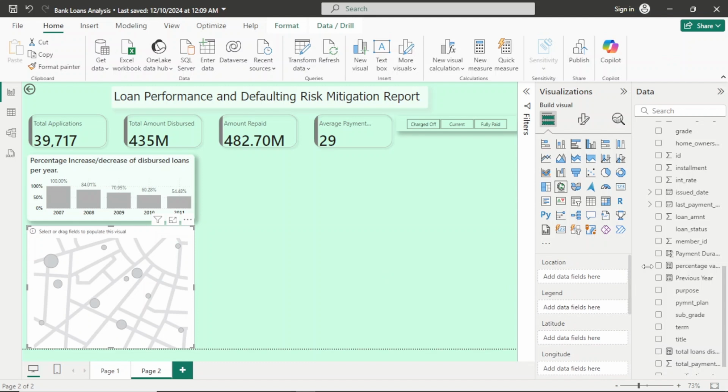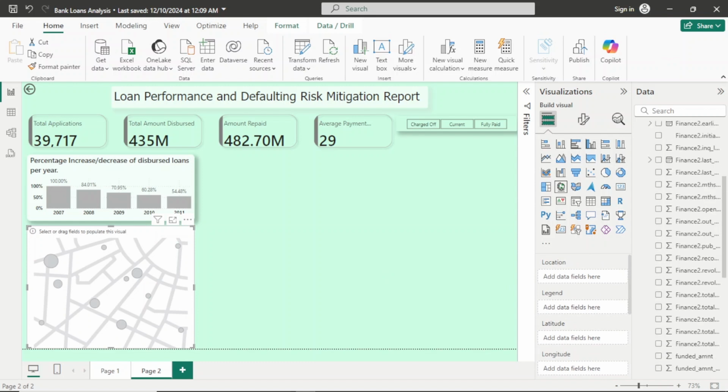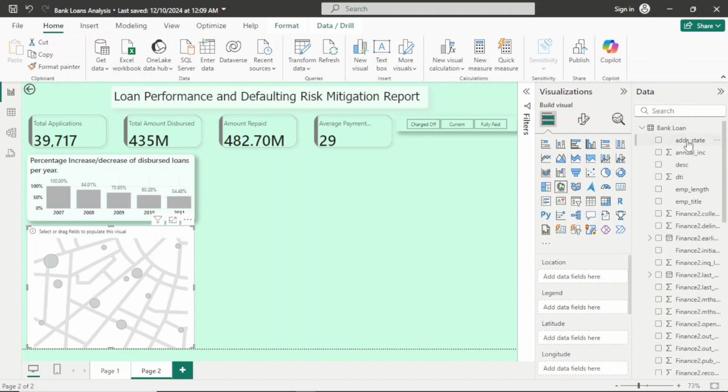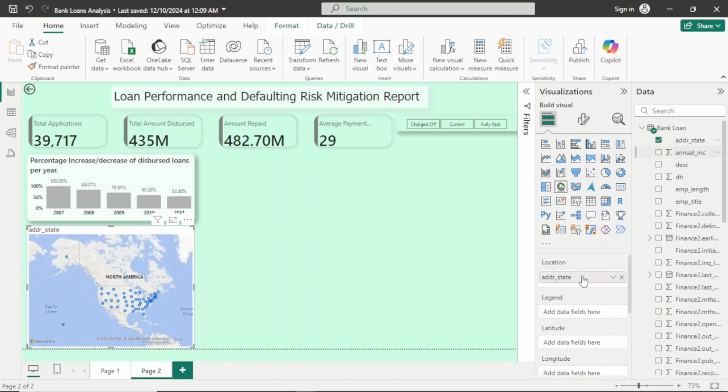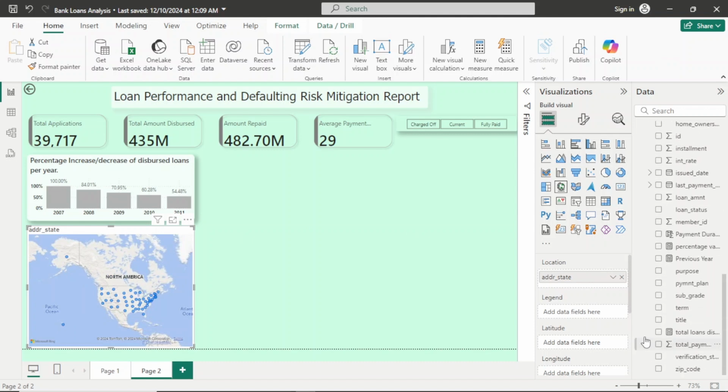So let's first start with the location. I'm going to use the address. We're going all the way up. Select the address state, and you will see those bubbles appear. Then what you're going to select next and put it on our tooltip is the total disbursed loans. You see where it is.